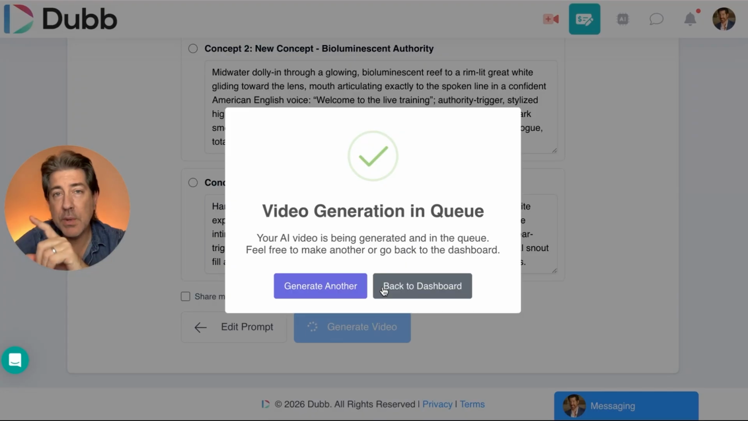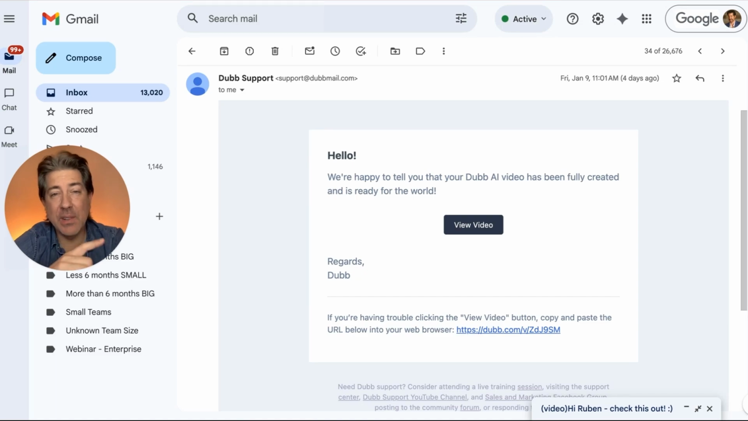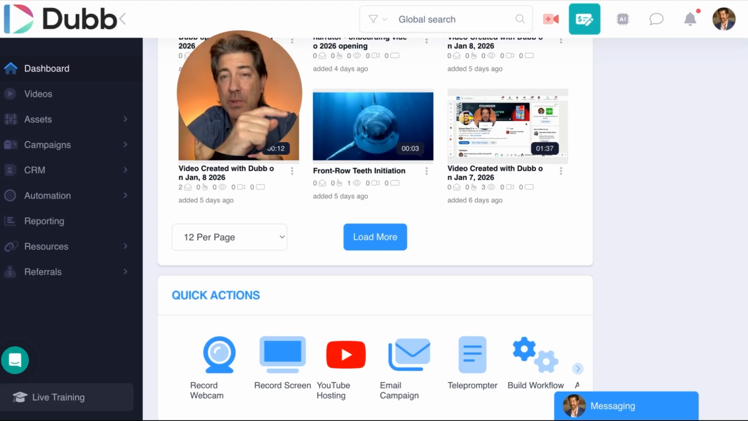Now, when your video is ready, you're going to get an email saying your video is ready, and it's going to show up in your video library. The email you're going to get is going to look like this, that, hey, your AI Dubb video is ready. And then your video will also show up right in your video library like this.